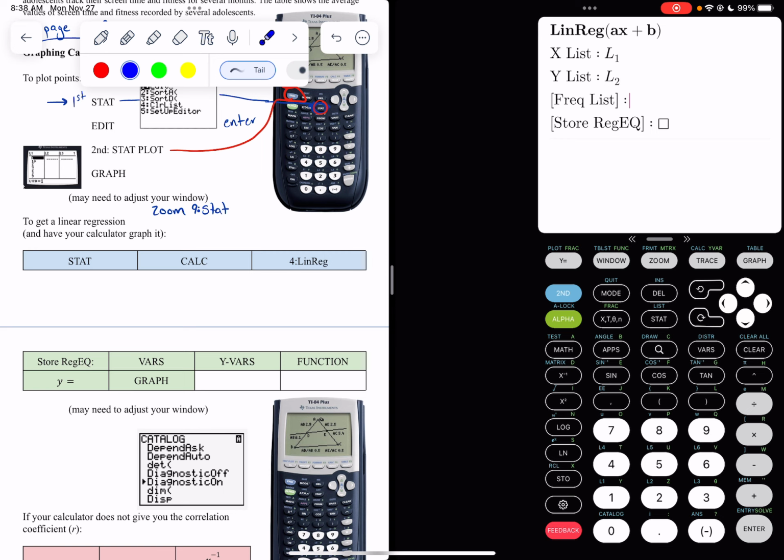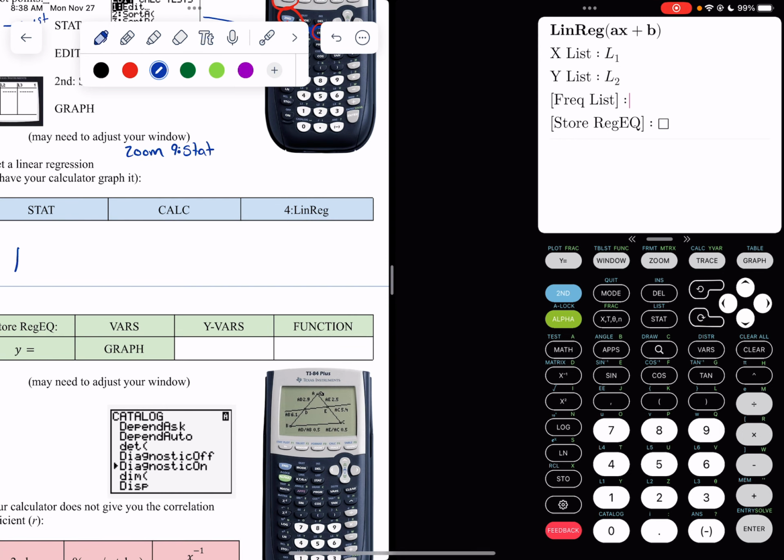Okay. Now I should get something like this. If you don't, you may be running an old operating system. If it doesn't look like this, see me. If you don't get this screen where it asks for your X list and your Y list, sometimes it doesn't. Come see me and I'll help you get the newest operating system. We just need to update your OS.